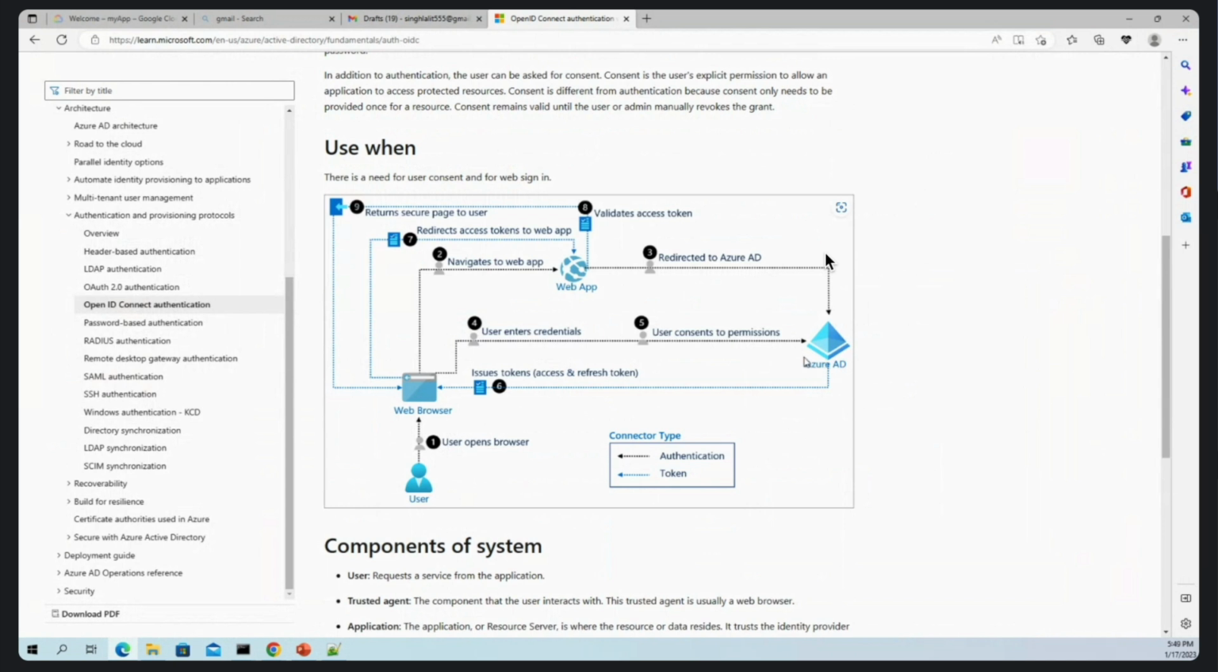In the fourth step, the user will enter the credentials, but if the user has already entered the credentials and the session is valid in the browser, it will take that. The fifth one is that the user consents to permissions, saying yes, I want to go ahead and connect with this provider. Most of the time, when you download a new application and log in through Google, it asks for your consent to allow Google. That's the consent.